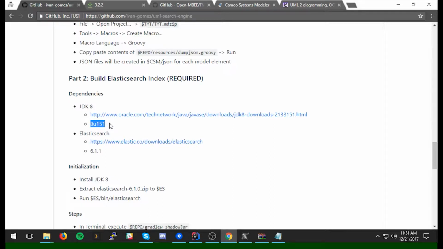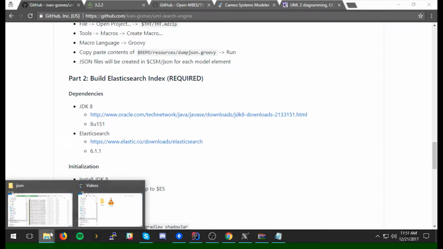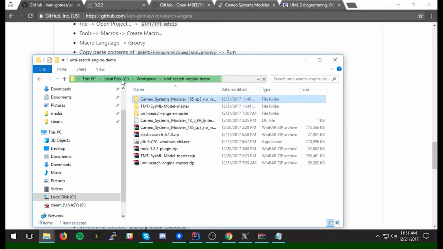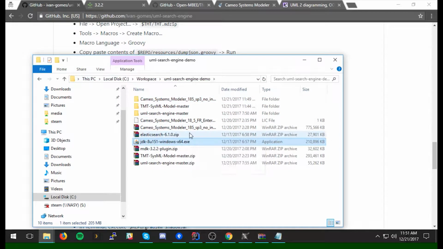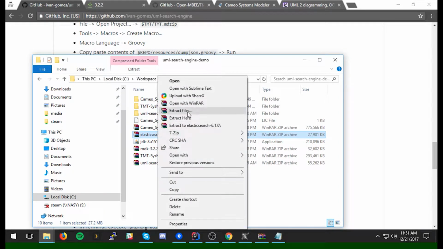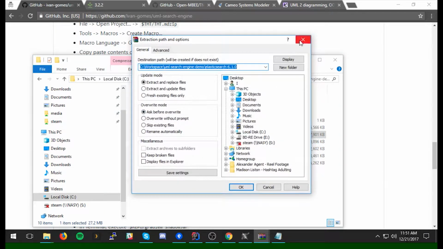So for the next step, we'll want JDK 8. I'm running with 8u151. It's the latest as of now. There's the download link. Standard Elasticsearch. There's the download link. 6.1.1 is what I'm running. So I already have these downloaded here, and I have the JDK installed. Elasticsearch, I'll do a fresh extract of that.